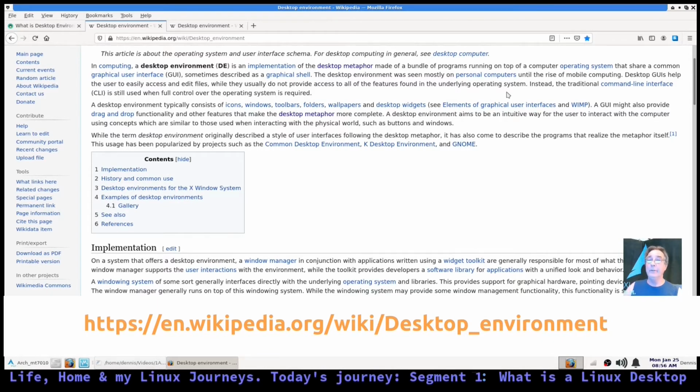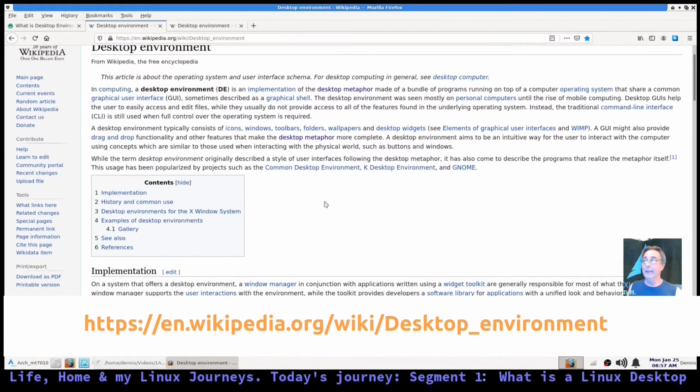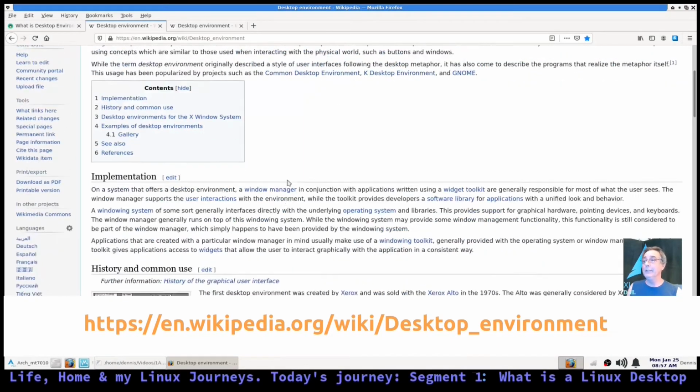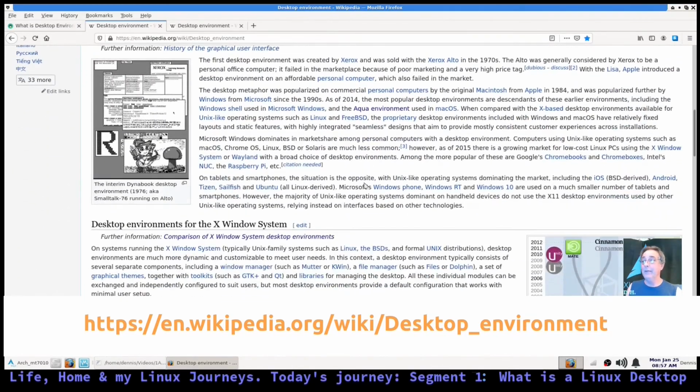For example, in Arch, you can install your desktop, but there's still a lot more that the base install can do without the desktop environment. Instead, the traditional command line interface, CLI, is still used when full control over the operating system is required. That really doesn't help a new guy wanting to know what a desktop environment is, but it's a pretty good start. And we got a really good read here.